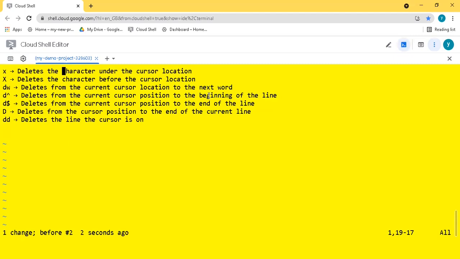Suppose you want to delete a word. Let's say I want to delete the word character. What I will do is simply press DW. It will delete the complete word. See, I'm on the next word. If you want to delete this word also, use DW.